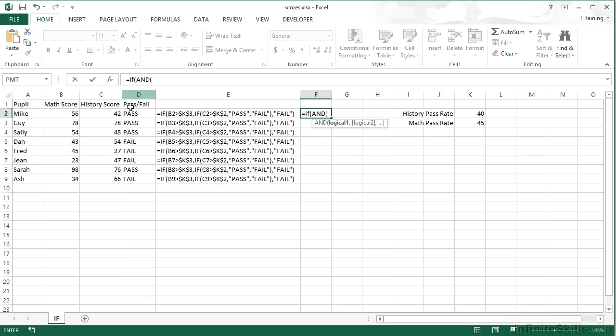So my first logical test is whether the math score is greater than the math pass rate. And because I know I'm going to replicate this formula, let's do the dollar signs now. Then I put a comma, and I can ask a second criteria. Well, that's whether my history score is greater than my history pass rate. Again, let's dollar that up because we know we're going to replicate the formula. And then I close my AND function.